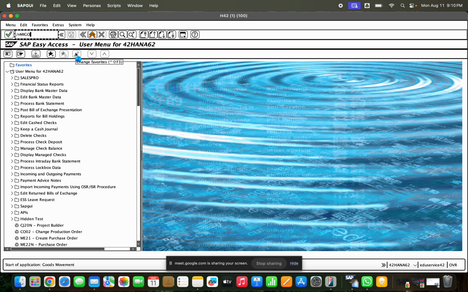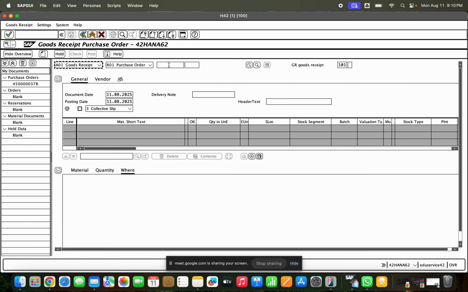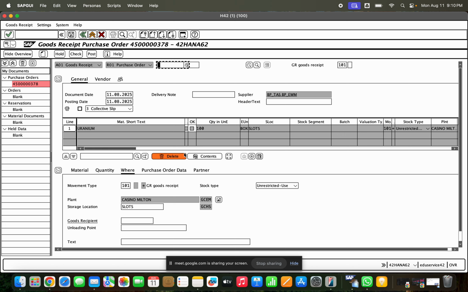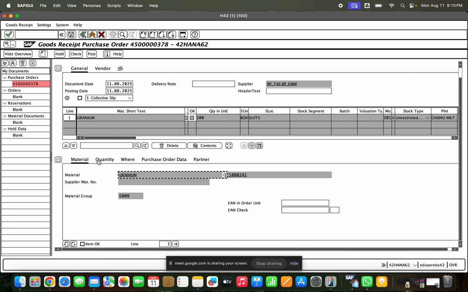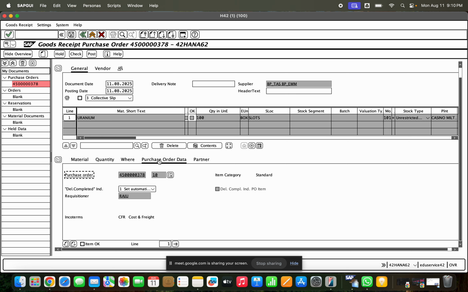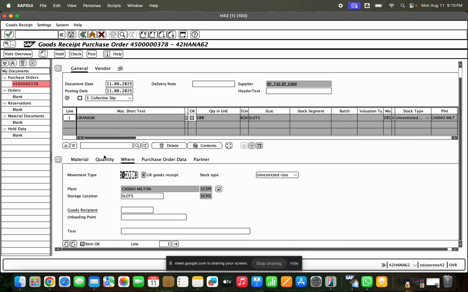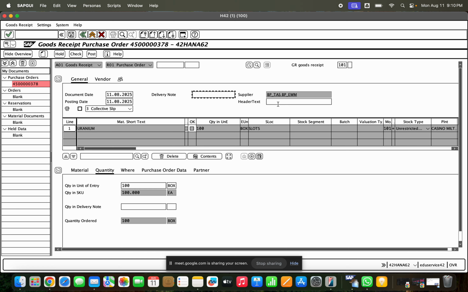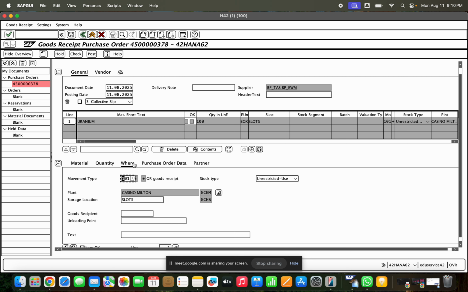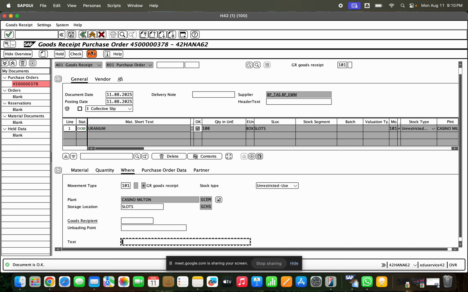So MIGO, let's go to the screen and enter the purchase order number here. Okay, enter here, and you can check all the materials, quantity, and where tab and all these things, and you select the item okay. Once everything is fine, you can select item okay. And if you have any delivery note number, your header text number, or any information, you can enter that information here. Then click on check and click on post.